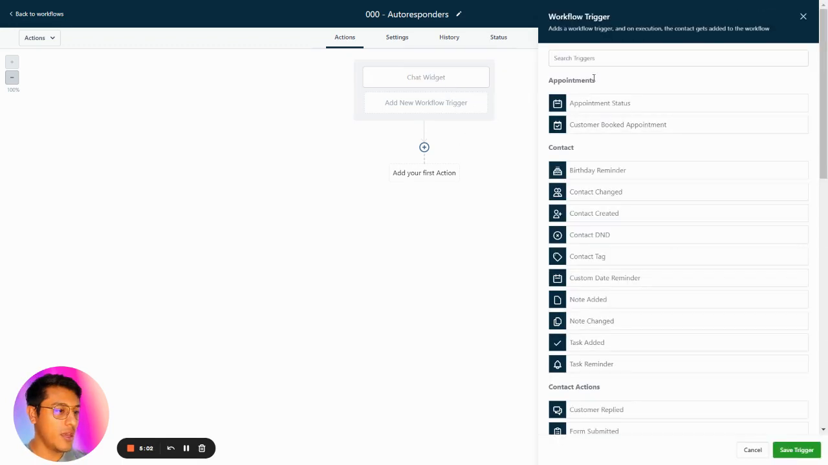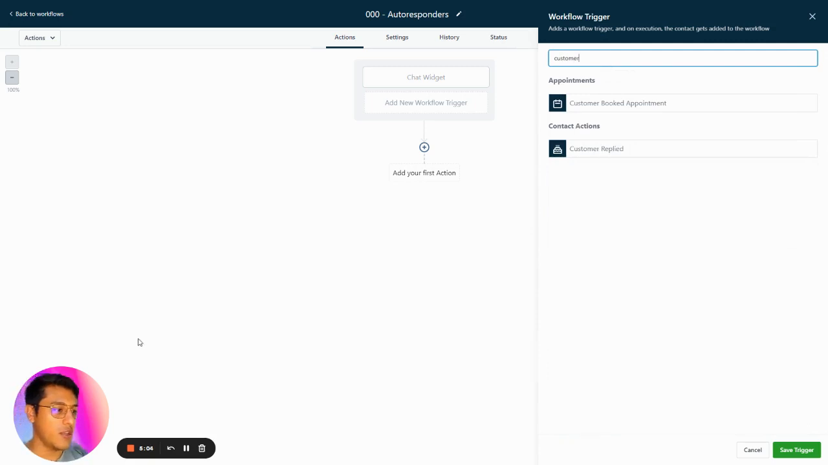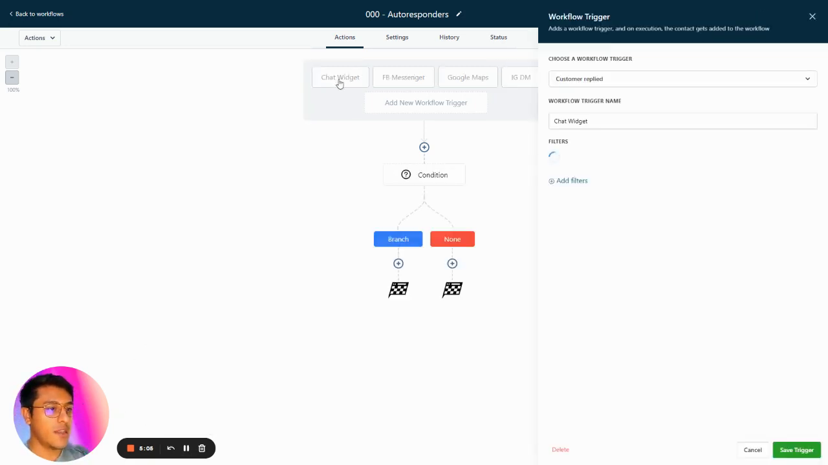Automation, and we are going to do the same for all of the channels. Okay, so just wait a second. Right, so we just added chat widget, Facebook Messenger, Google Maps, and also Instagram DM.